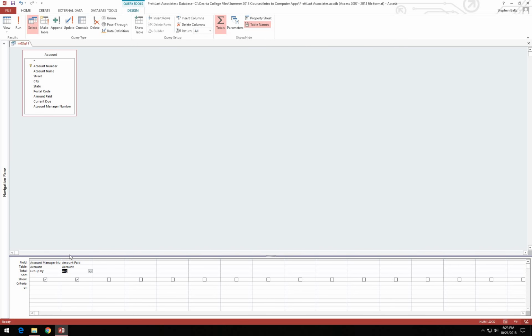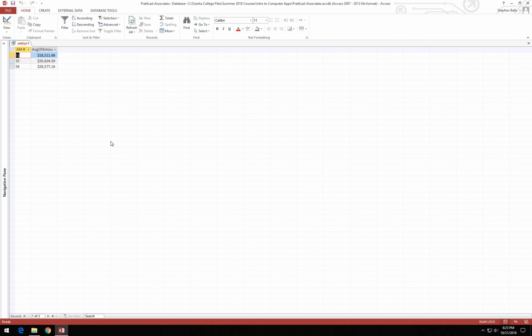Okay, so just make sure your query design is set up correctly. And then what we're going to do is run the query by clicking the run button. And what we should expect to see in this case is 3 sets of numbers, basically the average of amount paid for each account manager. So we have 3 account managers that actually have accounts: 31, 35, and 58. And so it shows 3 sets of numbers, one average amount for each account manager number.